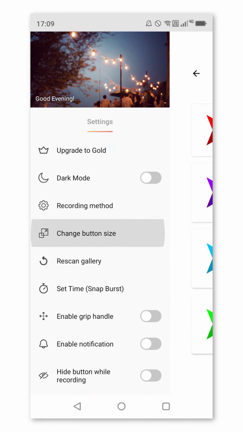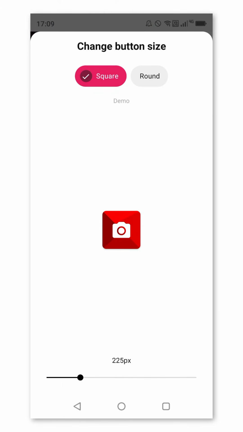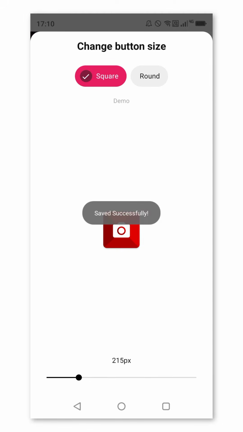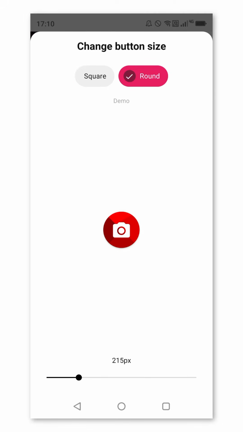Next up, we have option to change the size of floating widget. You may have noticed how small the widget looks on screen. So let's fix that by changing the pixel. You can set the size which is comfortable for you. You can change the widget shape to square or round according to your taste.